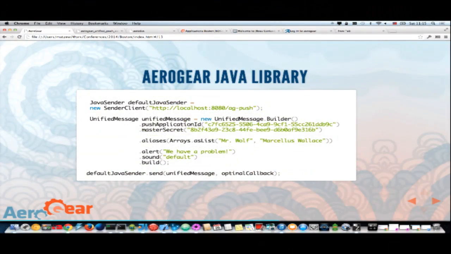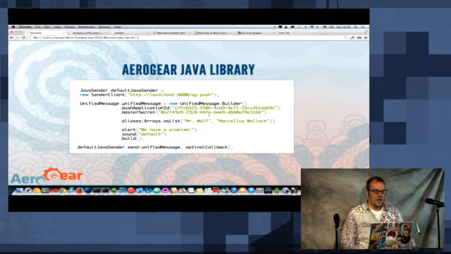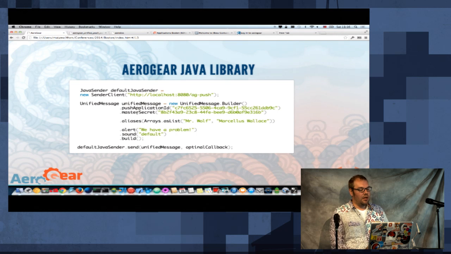The Java library is pretty simple to use. You basically create a new object. As a constructor argument, you pass in the URL of the server, and then we have a Fluent API to actually compose or build the unified message. Similarly, you have to give the push application ID and a master secret. There's a slightly different ID here versus the variant.